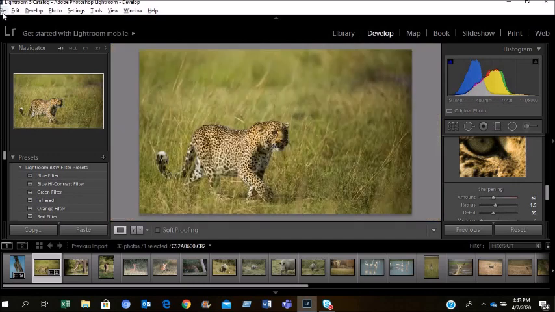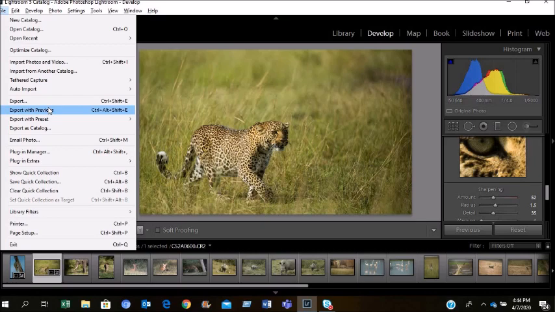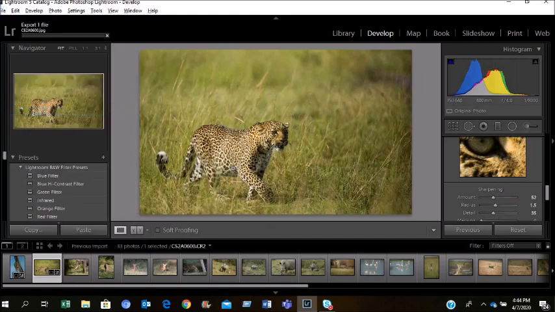Okay, then if you want to save this file in the same folder which you saved the previous file in, you don't need to go again and select everything manually. Just say export with previous and it gets saved.